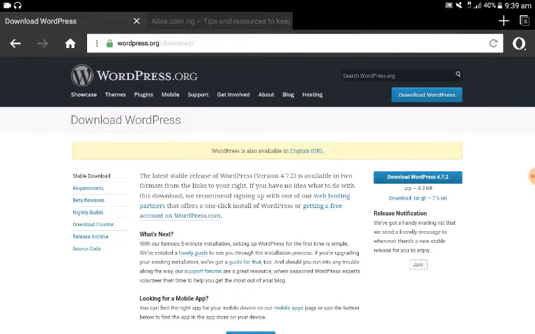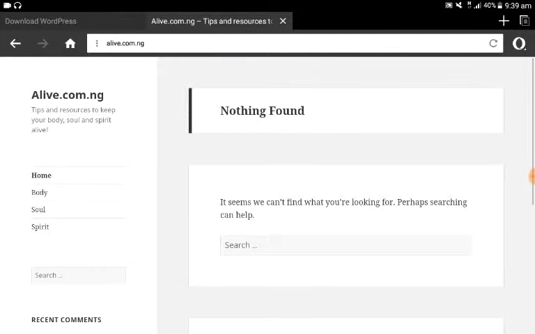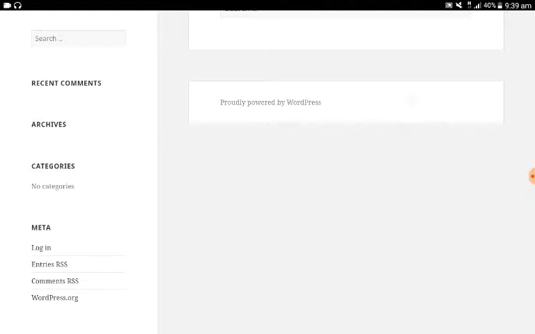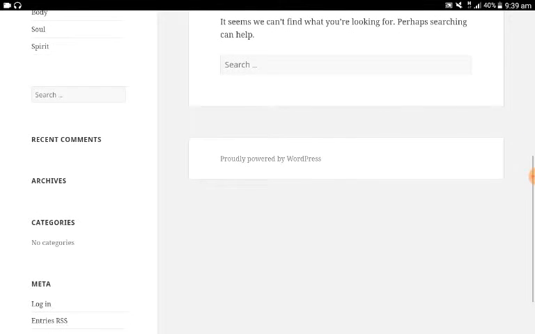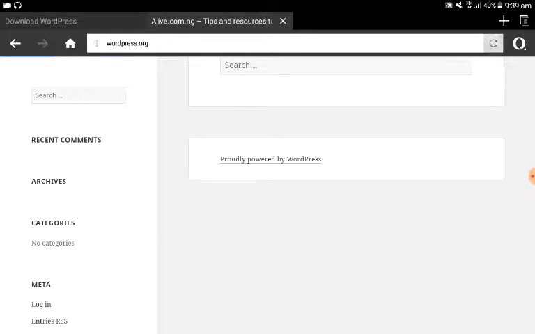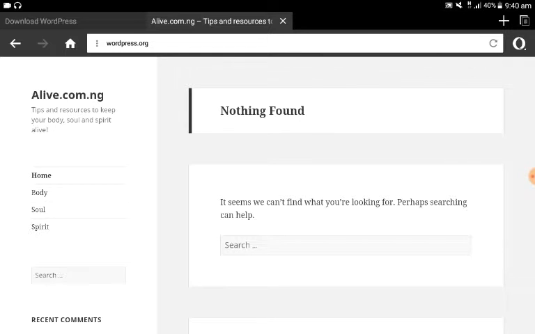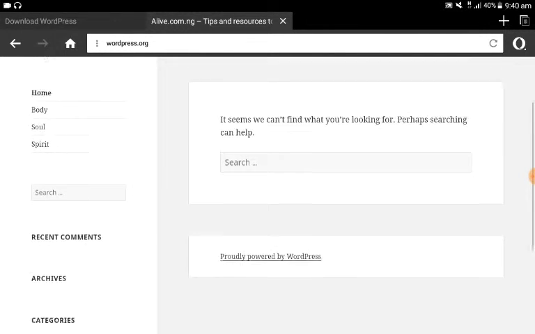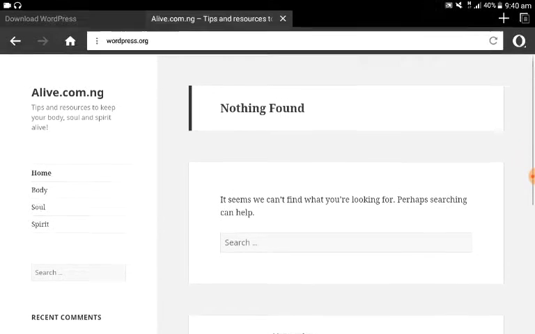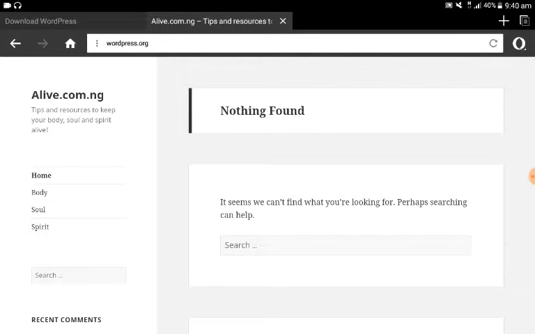WordPress has really gone advanced. After all, WordPress powers nearly 25% of all websites on the internet. Amazing, right? I have here a WordPress website. It's empty, but it's proudly powered by WordPress. So the site is alive.com.ng. It's just one of those dummy projects that I create for purposes of illustration.